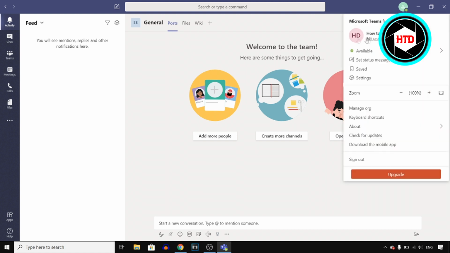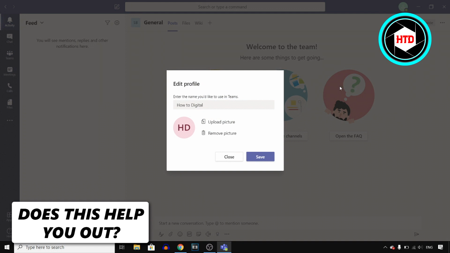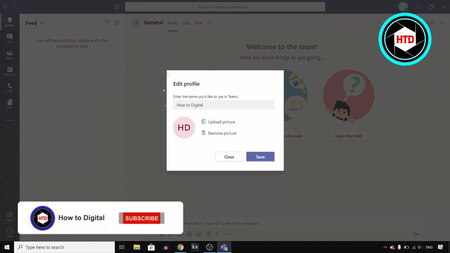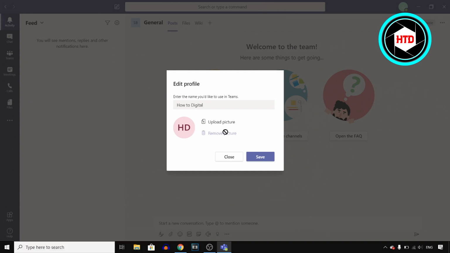So as of right now, I don't have a profile picture, but you want to click on edit profile, and then in this section, you can find remove picture right there. All you need to do is simply click on it, and that's pretty much gonna delete your profile picture. So that's how you can delete your profile picture on Microsoft Teams.